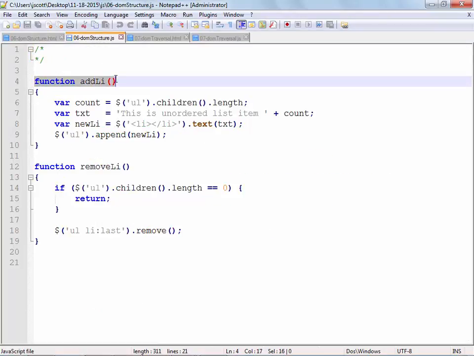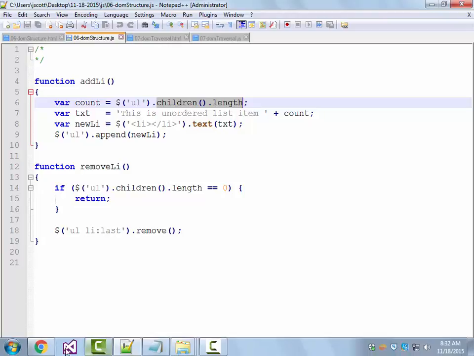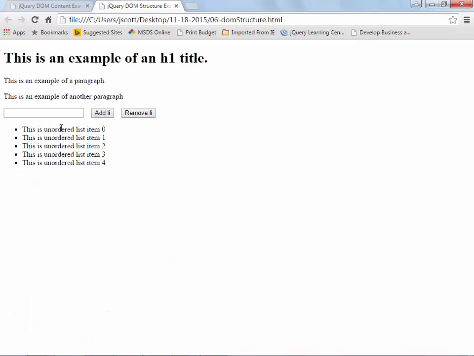for the add LI, which is that first button, what we're saying in here is get a count. So go through the unordered list and figure out how many children it has. So again, if we look at what it has right now, it has 1, 2, 3, 4, 5 children. Even though we start counting at 0, there are still 5 children in it. So it figures out what the length is.